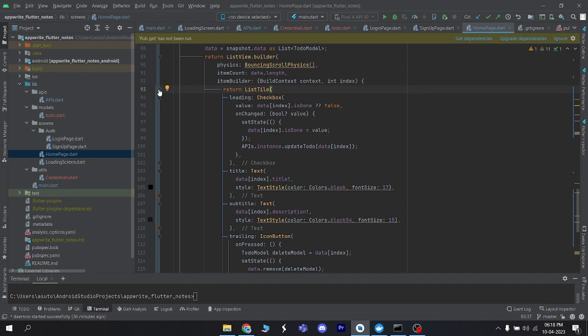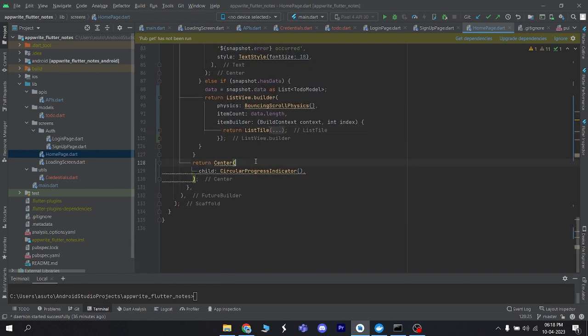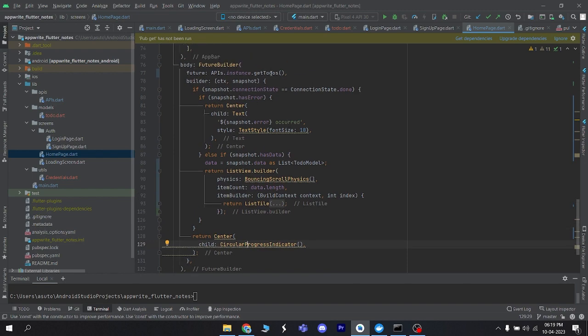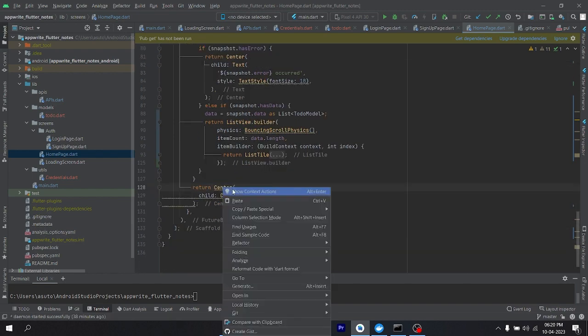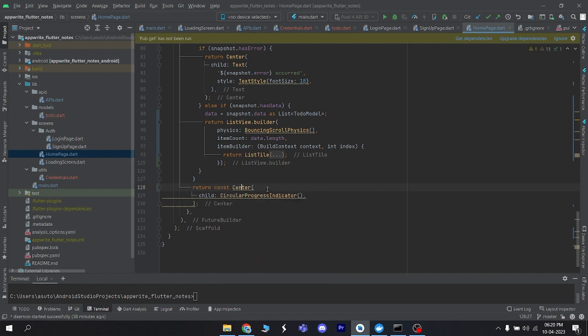So I'll just hit this minimizing pin, and then we also have a default CircularProgressIndicator, which will be shown until this future gets the data. We'll right click, show context action. We need to add a const here. Now to create a new to-do, we'll also add a FloatingActionButton, which will take us to the create to-do page, and there we will have a form where we can create a new to-do.